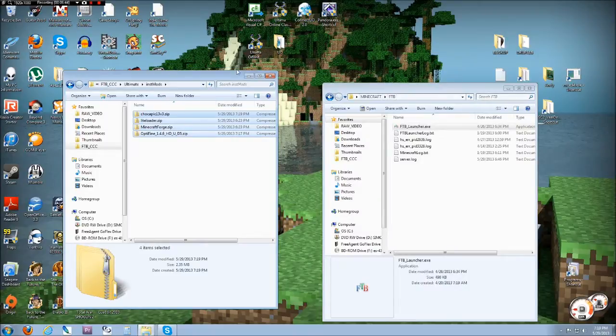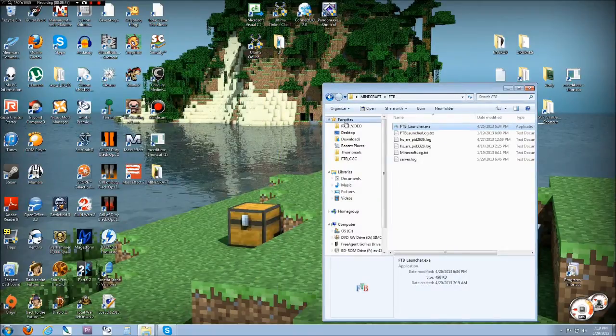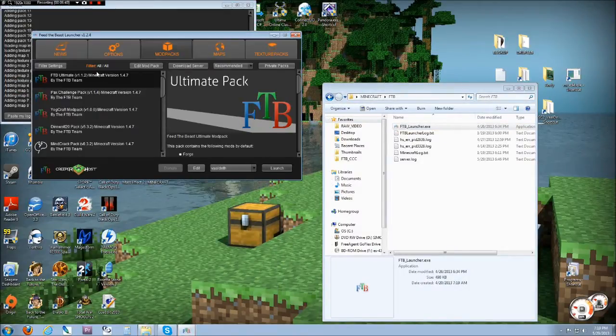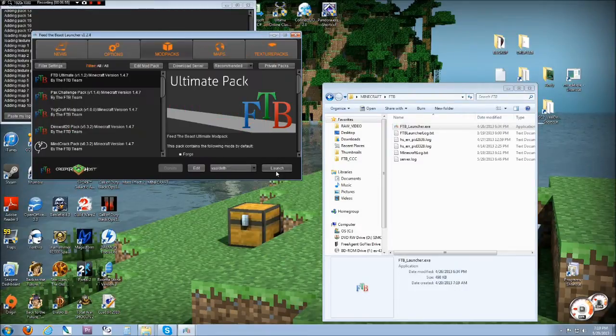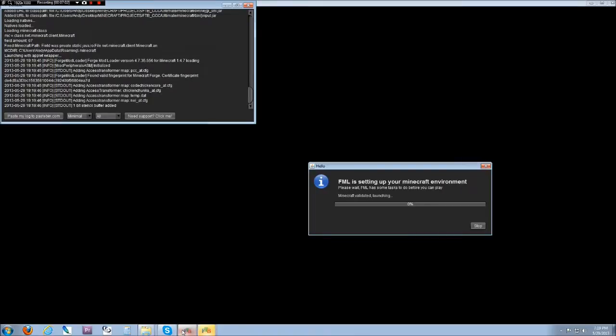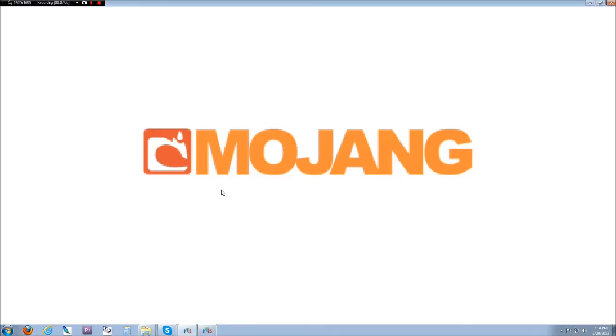So let's go ahead and close this, reopen our launcher. And you can come in here and look and see that they are in the list here, these things that I've added. And launch. Might take a moment here to load all my goodies, but rest assured, this works.